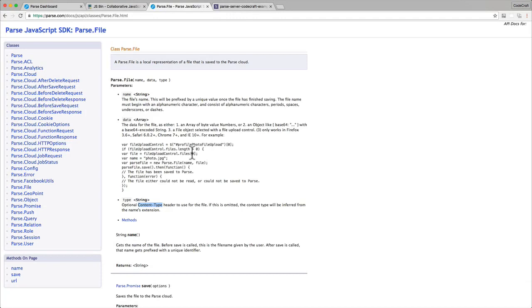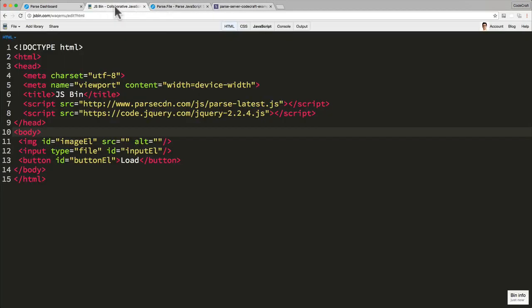Okay, so I've talked enough about the API. Let's actually start writing some code. So I've created a JS bin. So this JS bin is a little bit different to our other ones. We still have our Parse client library there. I've additionally added the jQuery library here just to make it easier to handle some of the HTML elements that we're going to be dealing with as well.